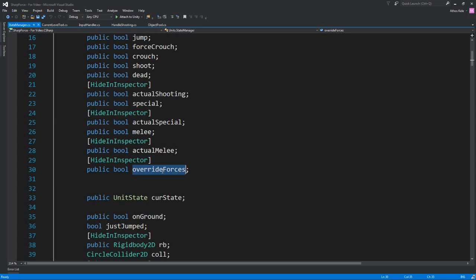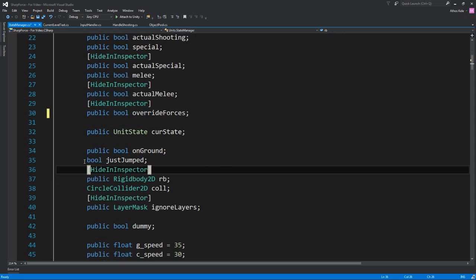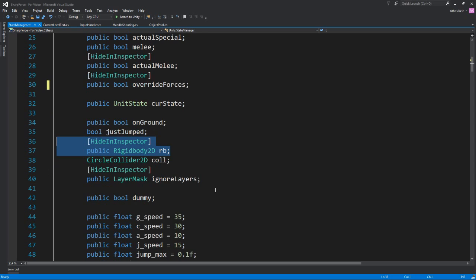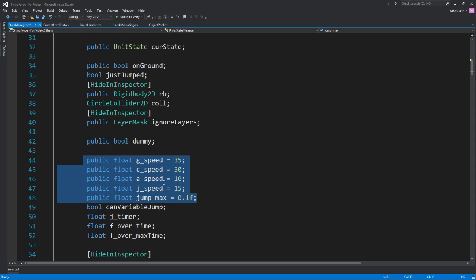Okay, and actual melee. And override forces is what we use when we want to add forces to the rigid body, and we want to override any other forces that the player is giving it at the moment. Okay, current unit state. If you are on ground, if you have just jumped, a reference to the rigid body 2D, collider, and which layers we want to ignore. If it's dummy, for example, the client on the multiplayer is a dummy player, so it doesn't update the references. And we have some other variables.